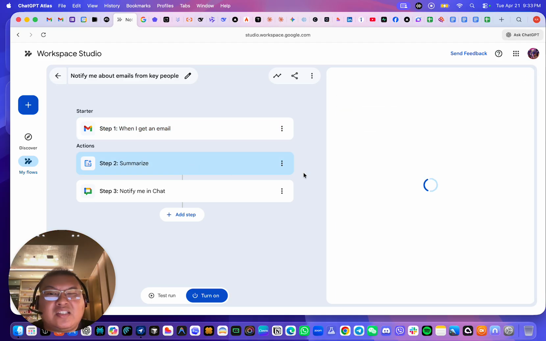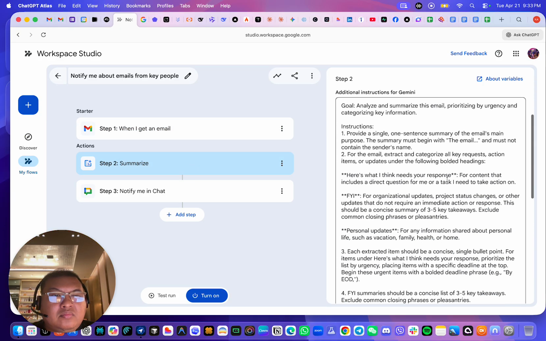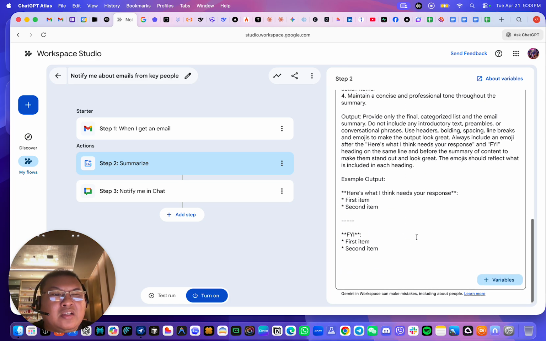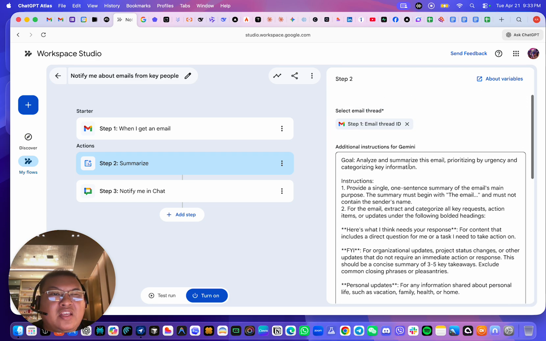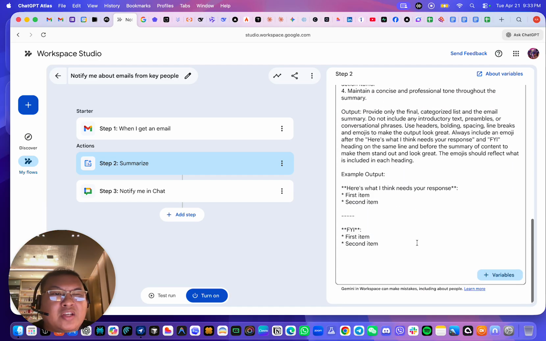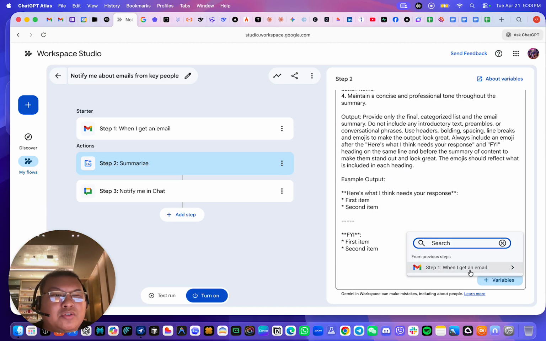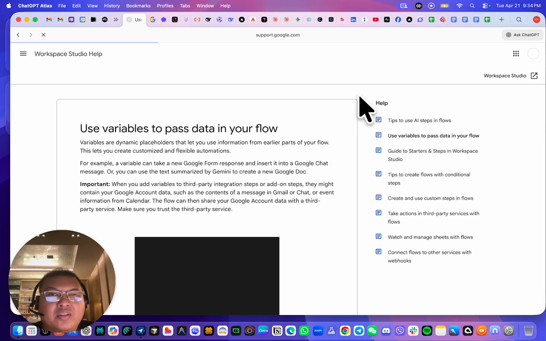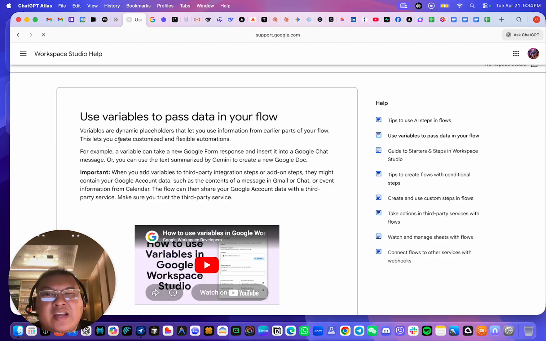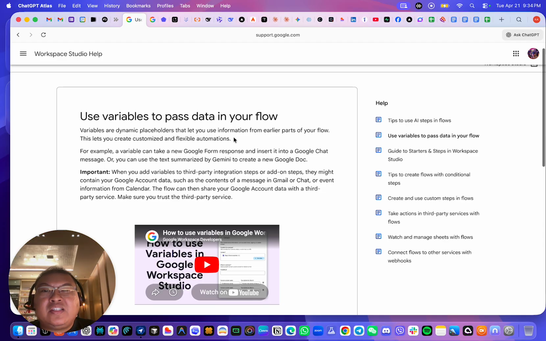Next is the summarize step. This is where you draft the summary or the instruction. You will also notice variables. Let me just show you what it is. If you click this from the top, variables are dynamic placeholders that let users use information from earlier parts of your workflow. This lets you create customized and flexible automations.